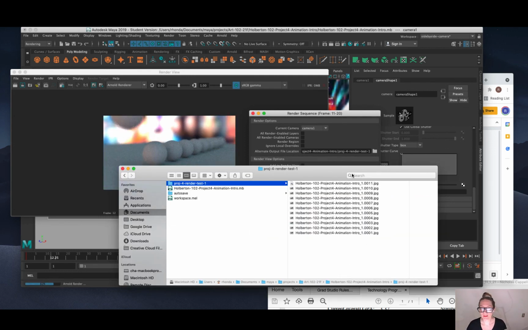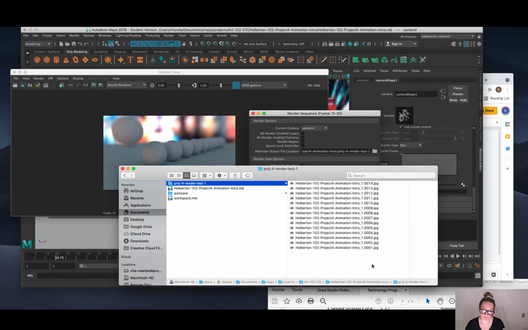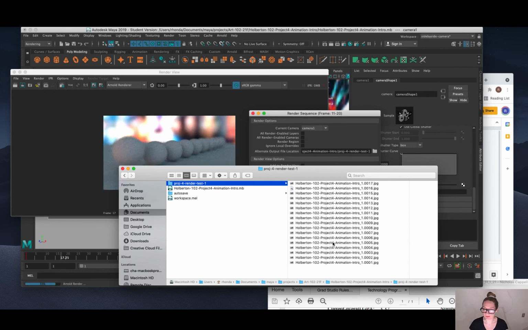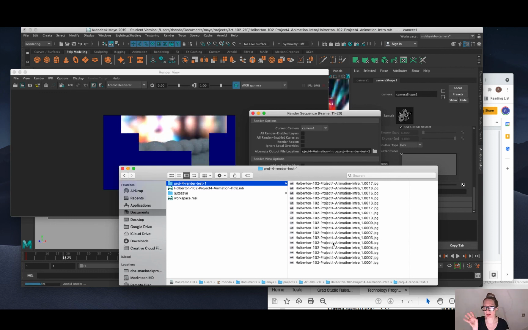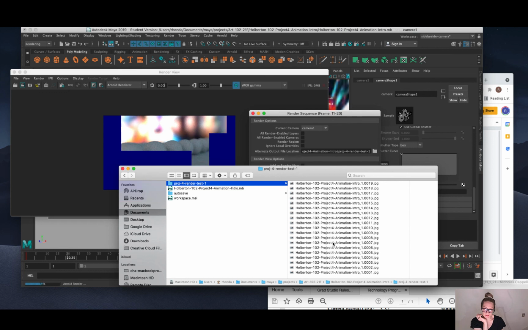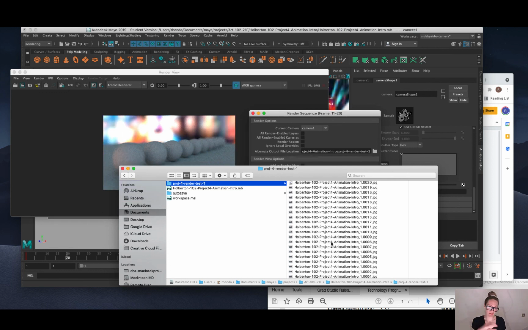And this is the beauty of rendering out stills rather than movie files. If your computer crashes, inevitably Maya will want to crash, it means that you don't lose your data. All of the images have already been saved. Whereas if you're rendering out to a movie file format first, and the computer crashes, you just lose all that render data. You can't recover it. So best practice is always to render out to stills and then stitch those stills back together.